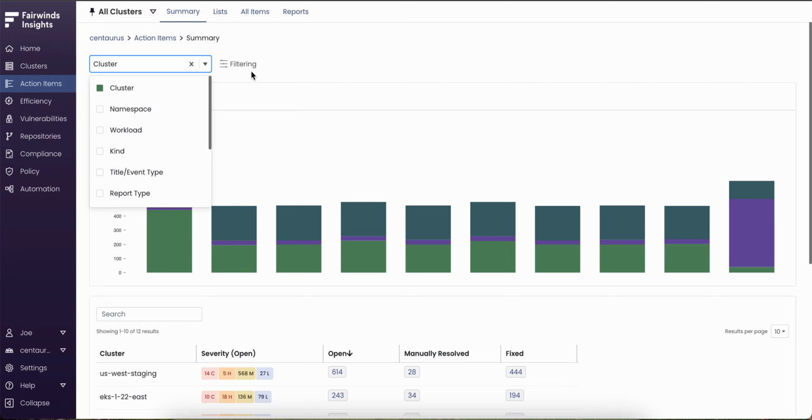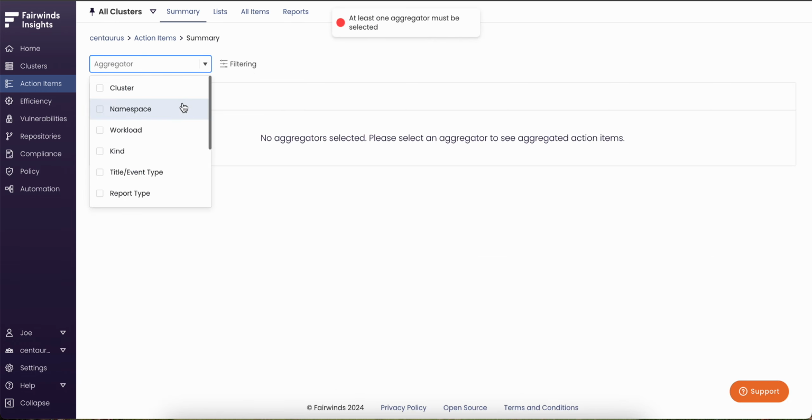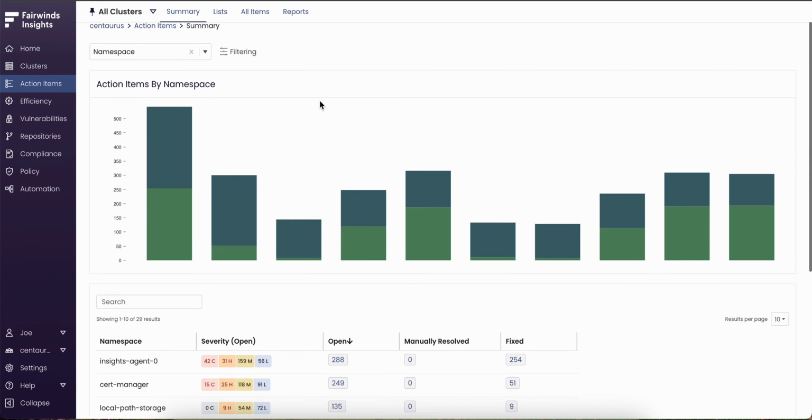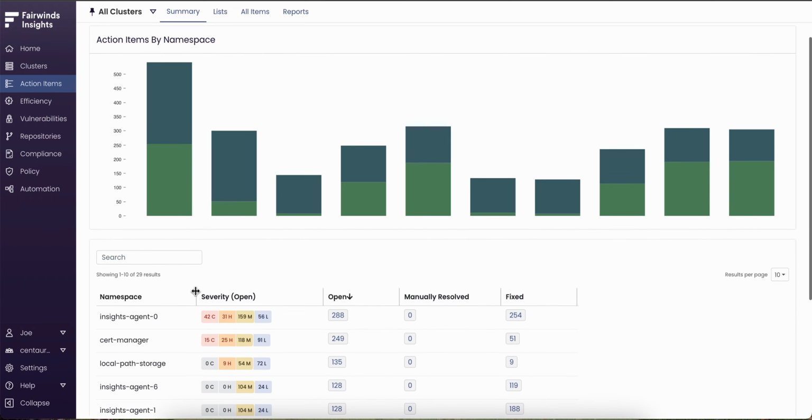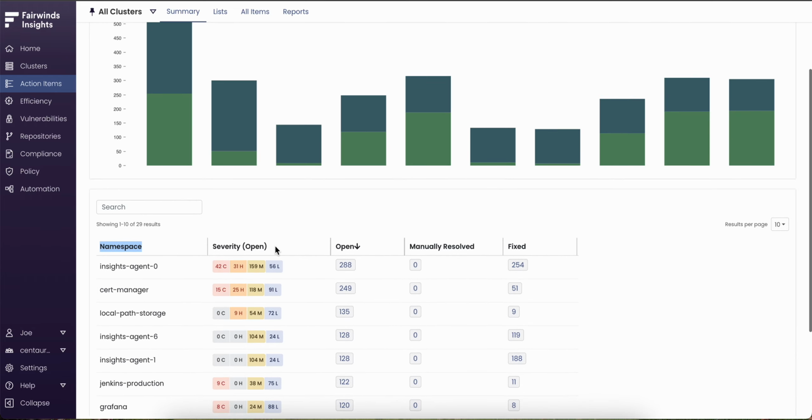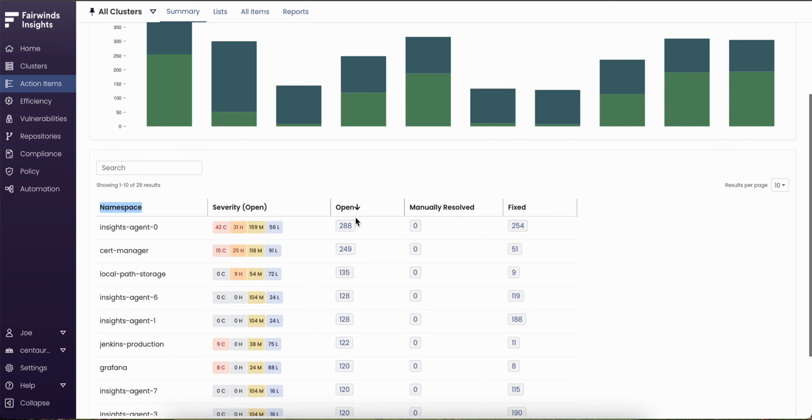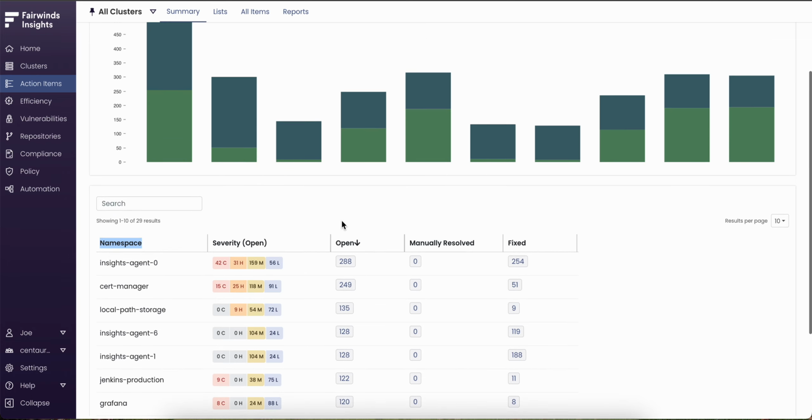Sometimes organizations really just want to understand which of their namespaces have the most issues so that they can focus there first and also identify potential application owners who are responsible for those issues. So in this case, I just aggregated all of our findings by namespace, and by default, the view will sort the rows by the number of open issues in descending order. So I can see here the top offending namespaces.